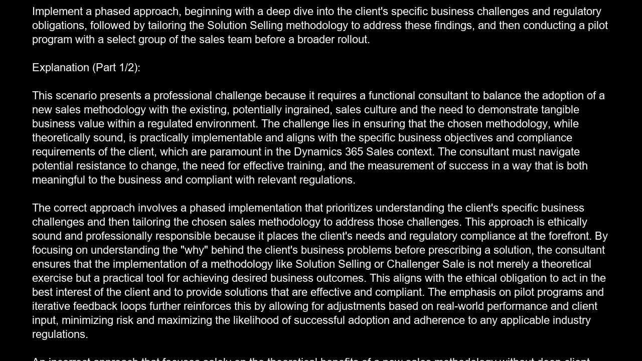This aligns with the ethical obligation to act in the best interest of the client and to provide solutions that are effective and compliant. The emphasis on pilot programs and iterative feedback loops further reinforces this by allowing for adjustments based on real-world performance and client input, minimizing risk and maximizing the likelihood of successful adoption and adherence to any applicable industry regulations. An incorrect approach that focuses solely on the theoretical benefits of a new sales methodology without deep client discovery risks misapplication and potential noncompliance.